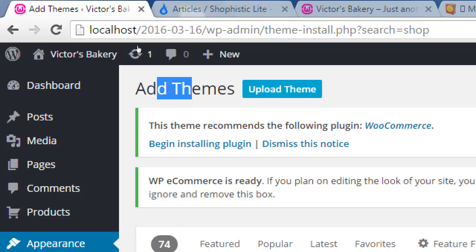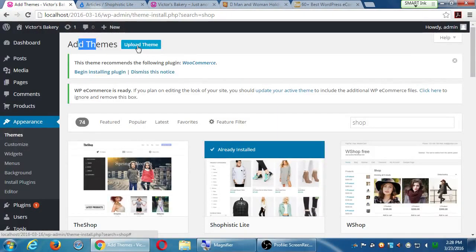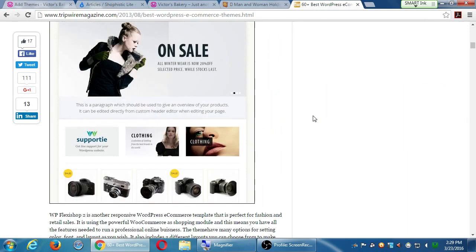All you have to do is select upload theme there, and that's how you install it. Yes? Is it safe to use other people's themes? Unfortunately, there is a risk. They could put malicious code in the theme, and then your site is compromised. Your site is hacked.